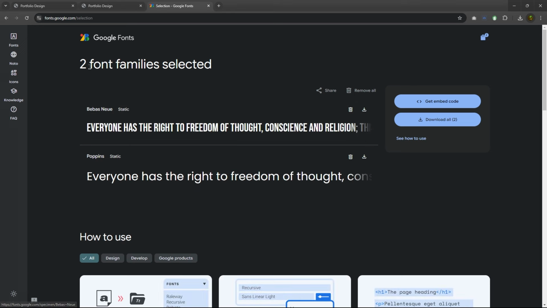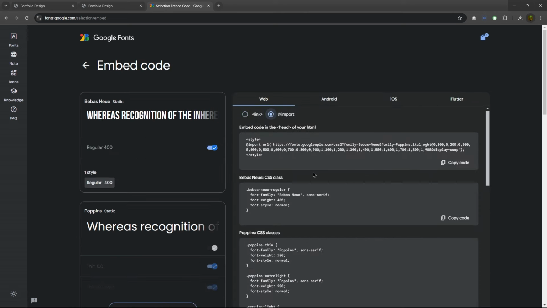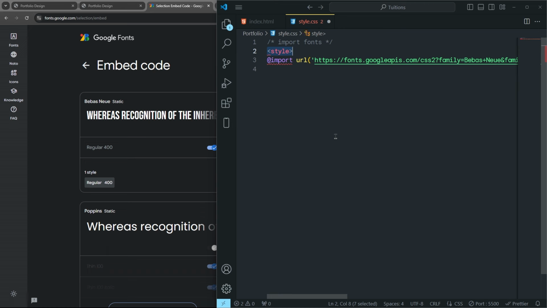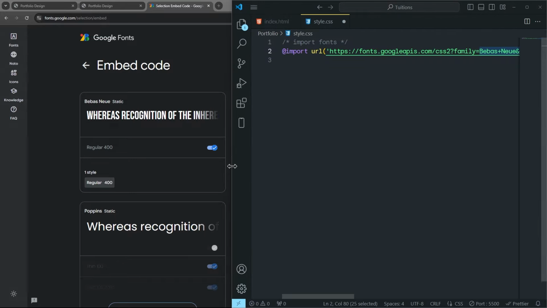So currently I've selected 2 font families, you can notice, and I wanted to get these font families. So I'm going to click on this get embed code and then click on this import statement. So just copy this code and paste that inside the style.css, just like this. Then get rid of this style tag. Now you'll notice here inside this URL, we have 2 fonts. Now let's use both these fonts inside this project.